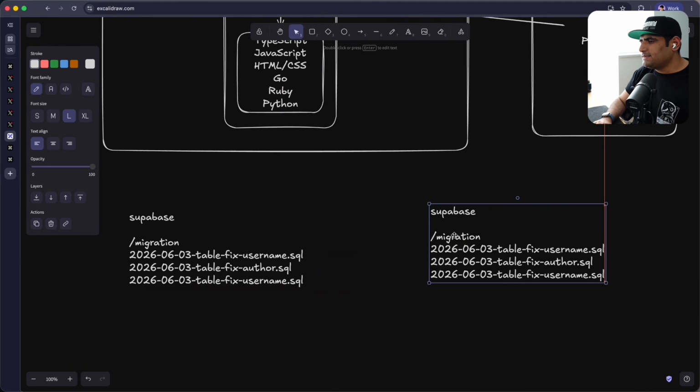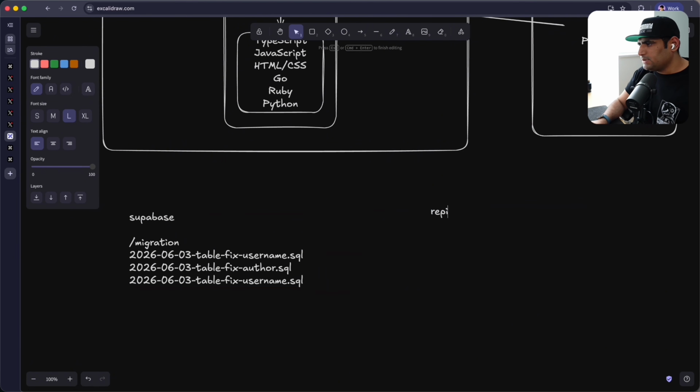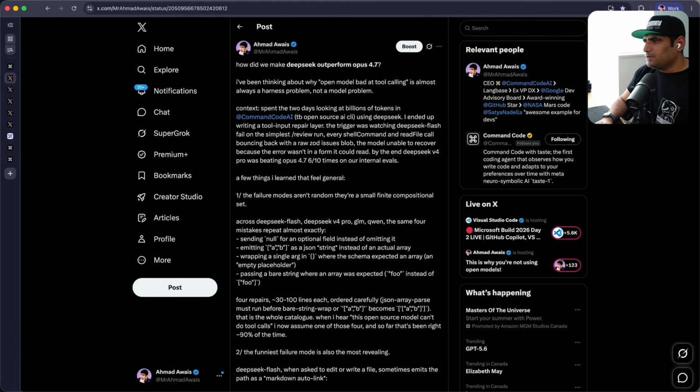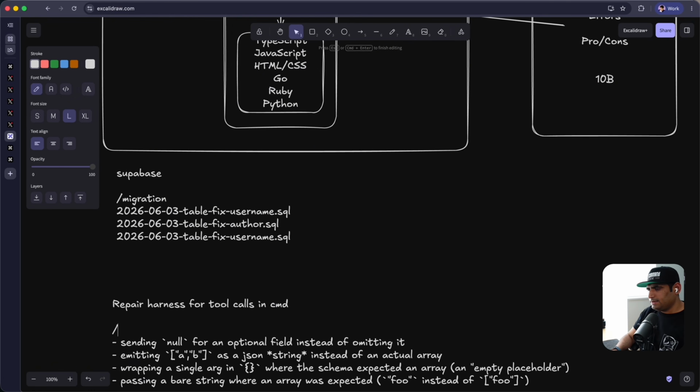So I ended up building something very similar. I called it repairs. This is the repair tool harness part of our Command Code, right? I started taking a look at what are the most common things that I see across different models. So not just DeepSeek, but GLM, Qwen, and a bunch of others. And I started to pick up on things. And these were the four most common tool call errors, right? And this is what my repair folder generally looks like.